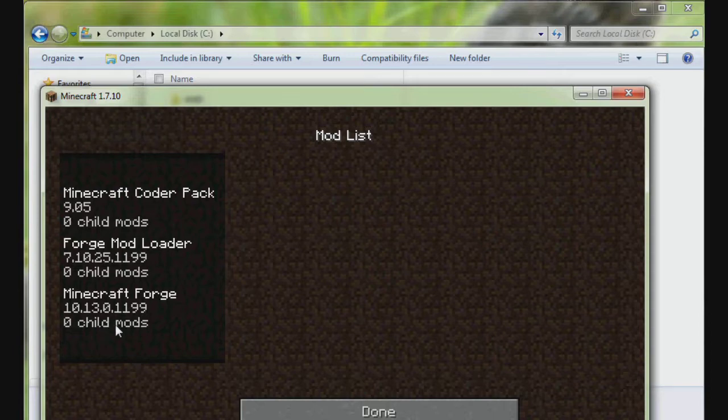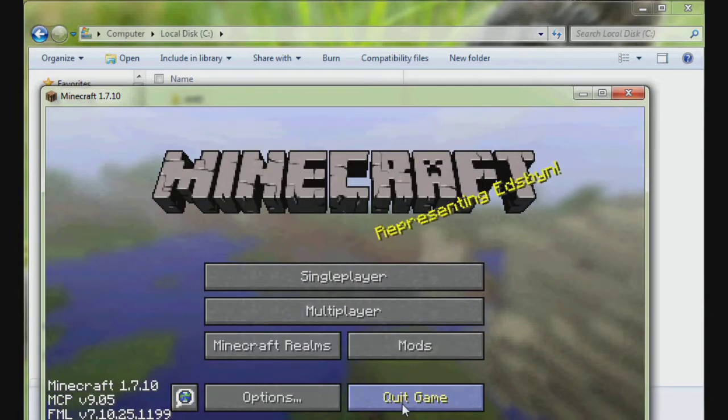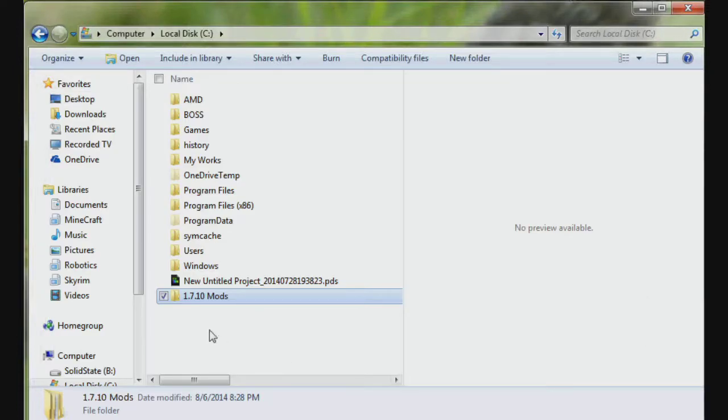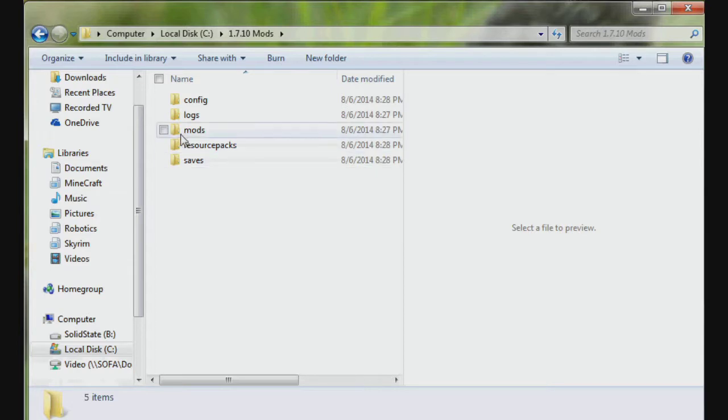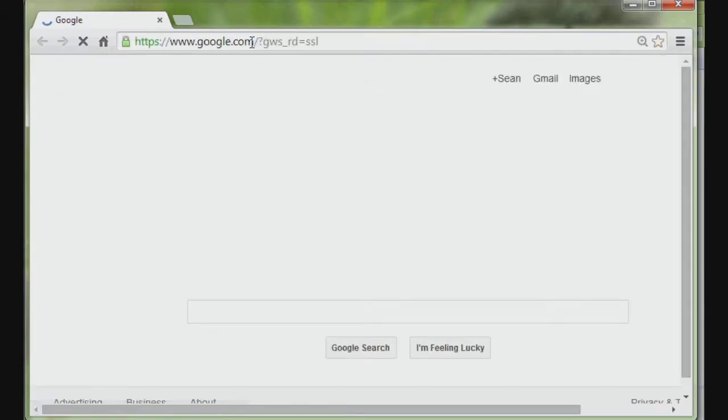The reason we did that whole thing is because there was nothing in that directory we created to allow us to mod the game. So here, we'll now see all the stuff that allows us to mod the game. What do we got here? Now we have the config folder, the logs, the mods, the saves, and the resource packs. Now, there's nothing in mods. I thought we just modded Minecraft. Well, we don't have any mods yet.